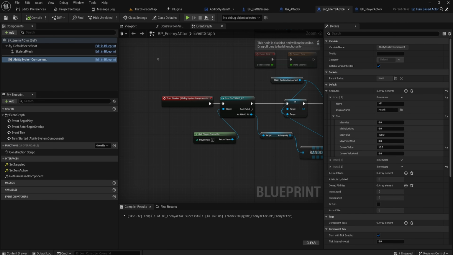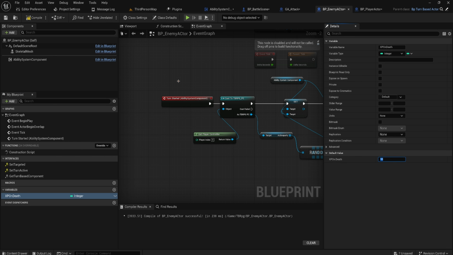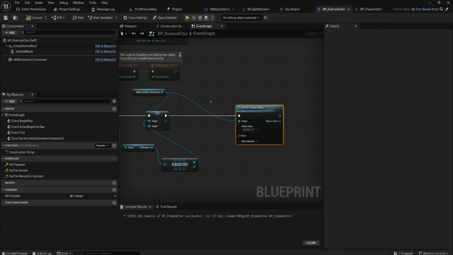We can open up our enemy actor and give it a new variable, and that will be something like XP on death. We'll make that an integer, and by default I will give that like 10 experience per kill. Now, awarding experience is one of those things which, whatever your game might want to do, might be different from what we're about to do here. I'm going to do what I would presume is one of the more complex ways of doing it, and then you can figure out what you want to do based off of that.